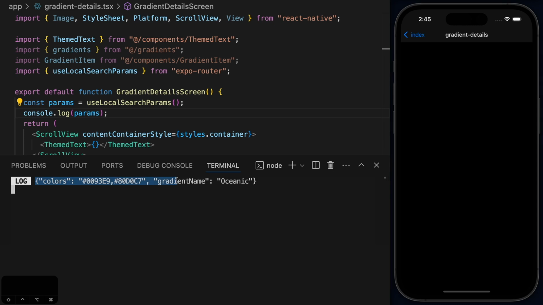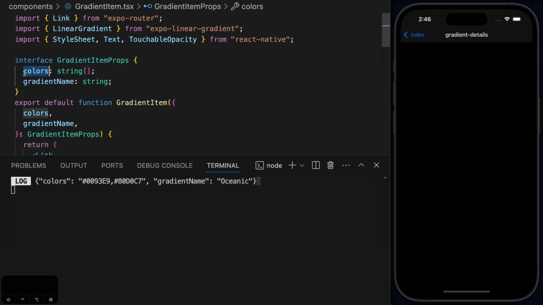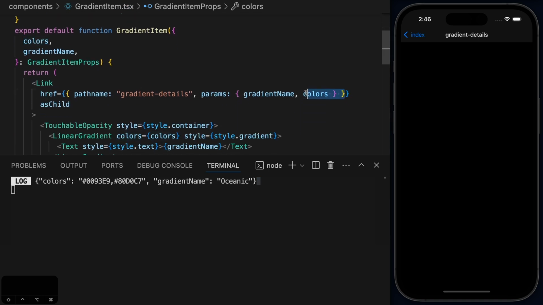Now pay attention, guys. The colors. It seems that this object is being stringified, which means even though we passed an array of colors in here, the colors are coming as a string, okay? So this string, it's not an array anymore. It's just one string with colors separated by comma, okay? So keep that in mind. If we try to iterate over each item or color, this won't work. We will end up iterating over each character because this is a string.